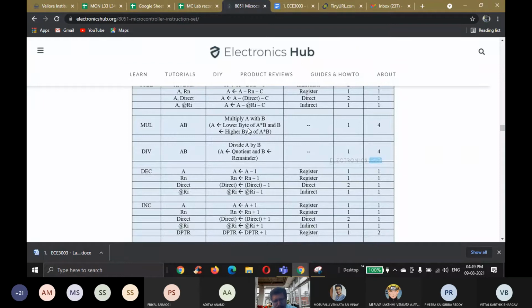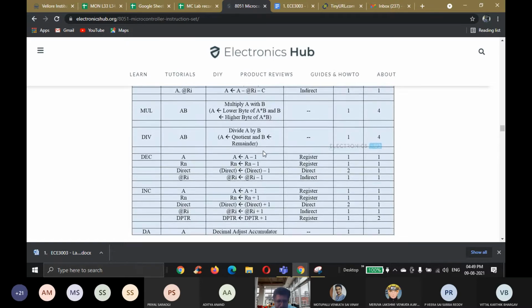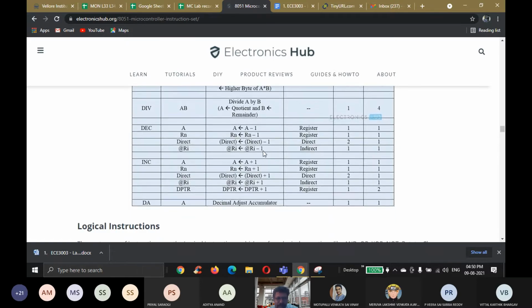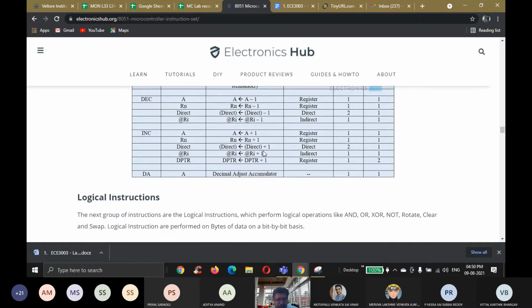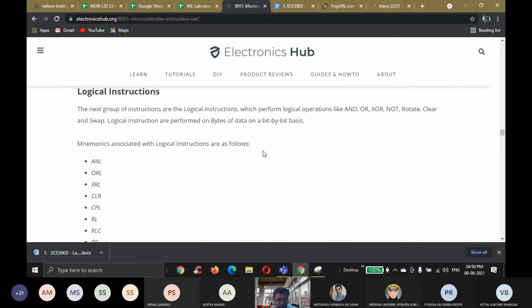You can see that the lower byte will be there in the accumulator, the higher byte will be there in the B register. A into B, only that can be done. No other form of multiplication can be done. Division, A by B only can be done. A will have the quotient, B will have the remainder. Incrementation, the methods of addressing modes, how they have done, everything they have given.